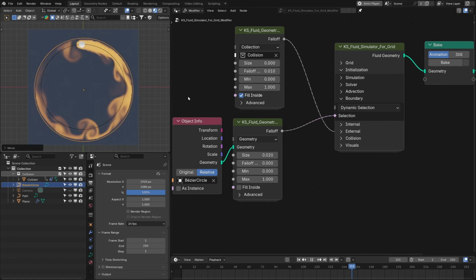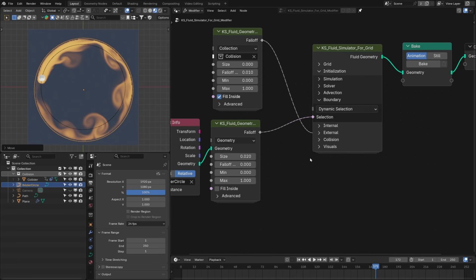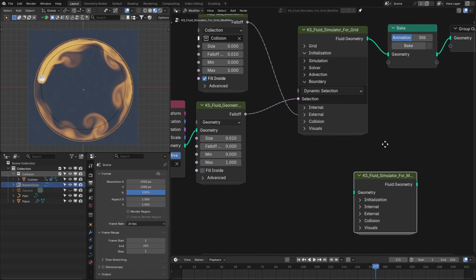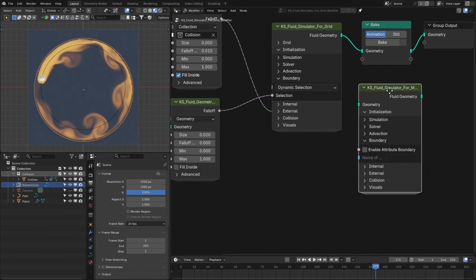So now you can play with the boundary. This static and dynamic selection type boundary is available for the grid and the curve. Okay. And if I bring the fluid simulator for mesh, let me add that. So in this node, you have this boundary option. By default, this node automatically generates the boundary for the open mesh. Like in this case, it will generate the boundary for this grid on these open edges. And in addition to that, you can also define the boundary based on the attribute.